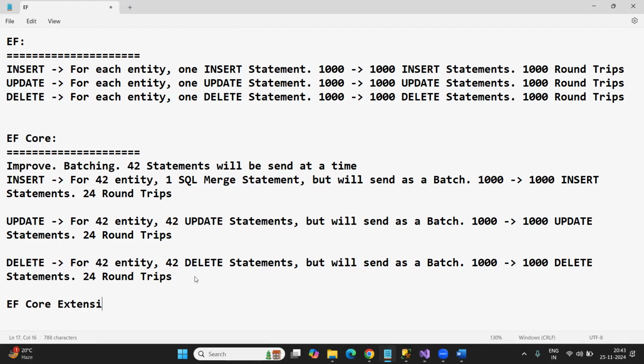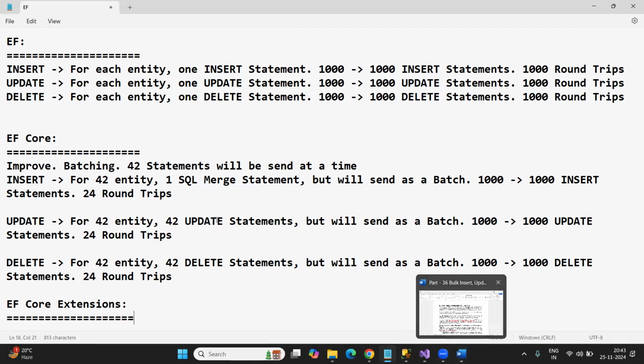So that is what we are also going to discuss. There are two extensions I'm going to discuss, and I'm also going to discuss how these extensions can improve your overall application performance. So let us try. Is that clear, guys?